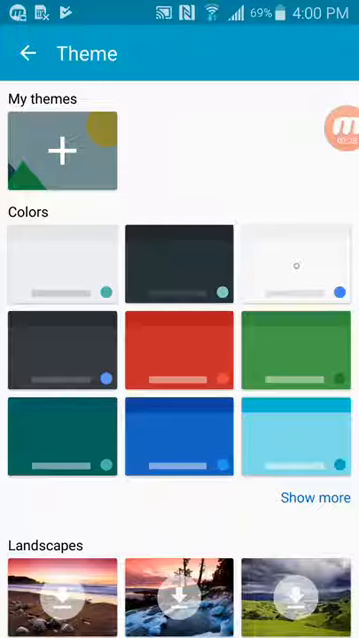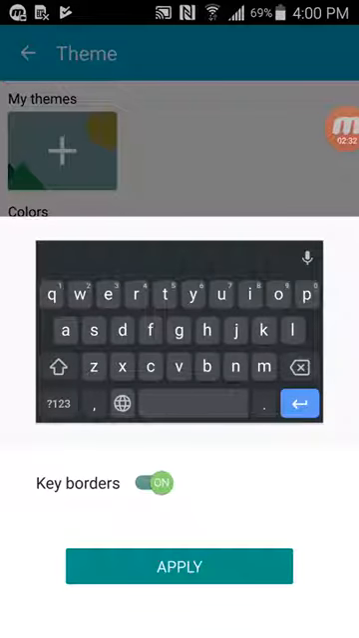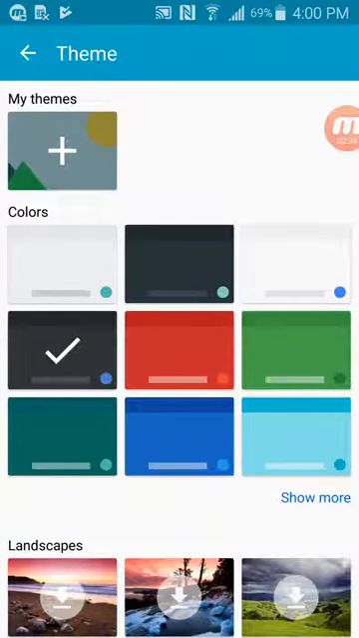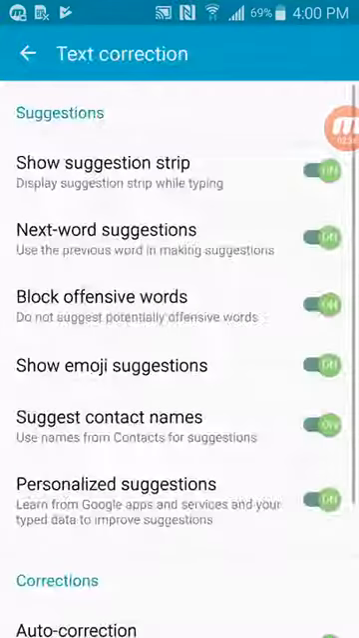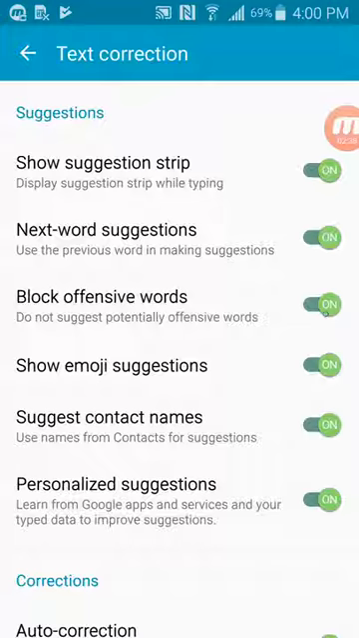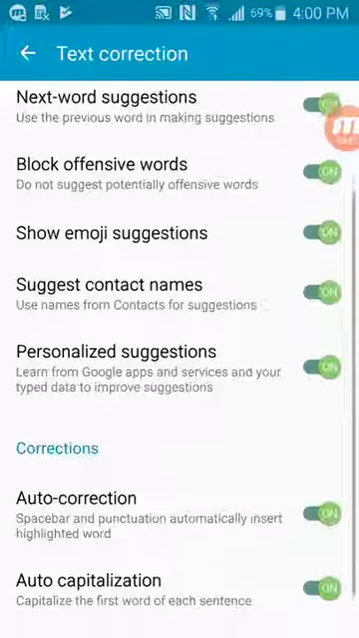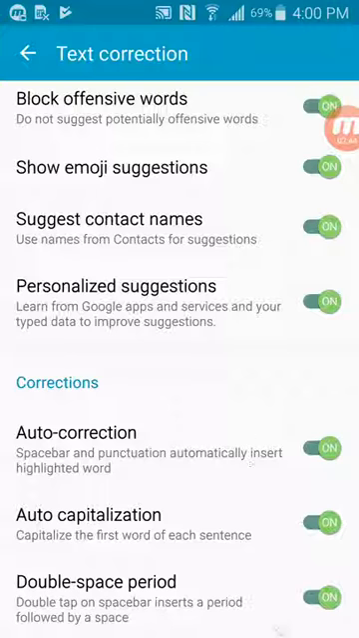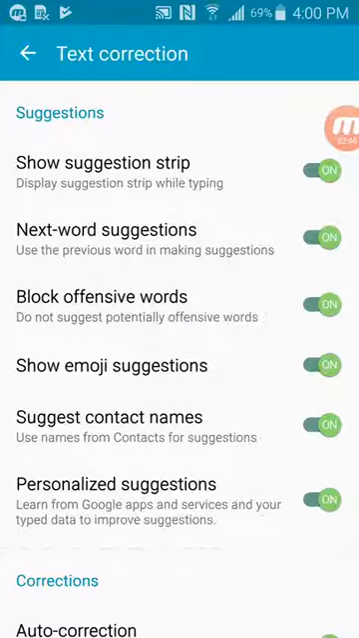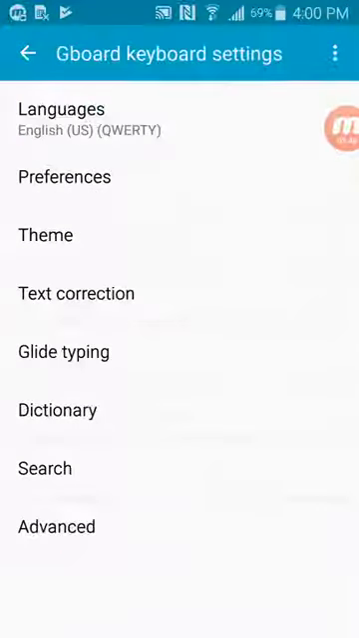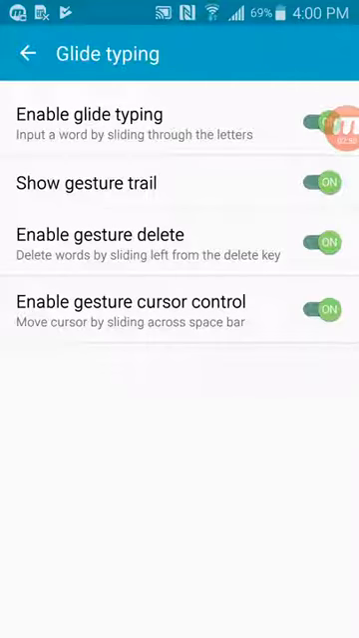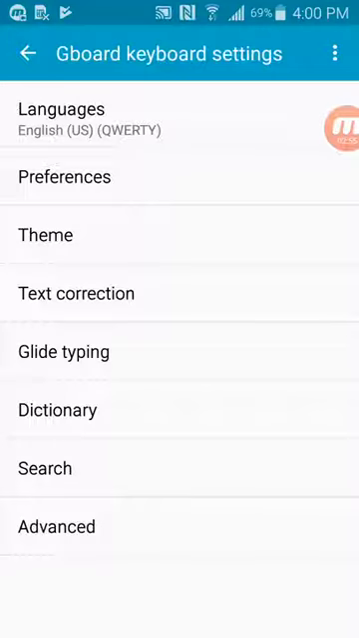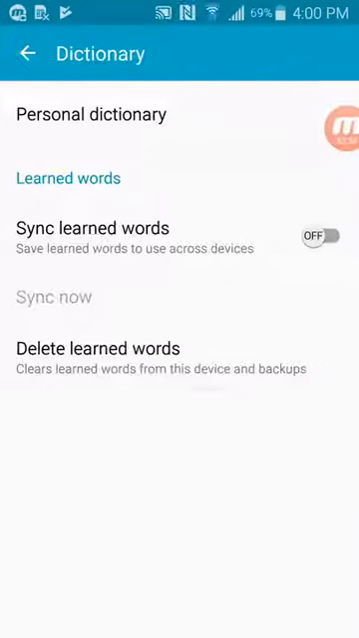So I normally like this color, and I say apply, okay. So that's my theme. And any of these options, if you want to use, you could use. If you don't want to, you just read through. If you don't like it, you could disable it. With a bunch of options, it depends how you want to use your keyboard, but that's pretty easy.